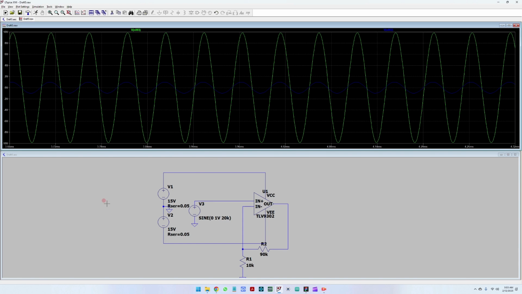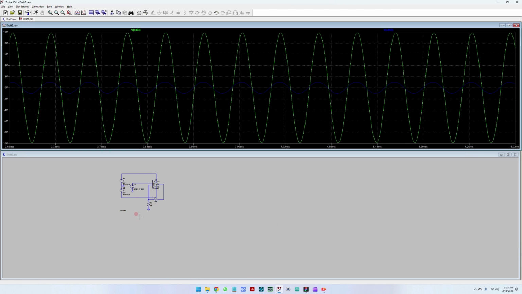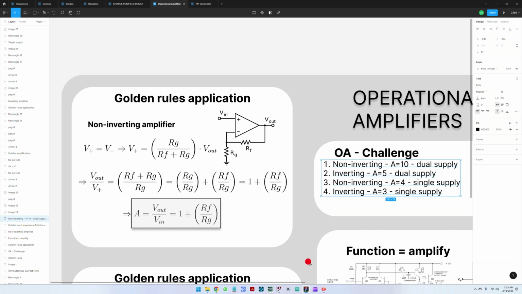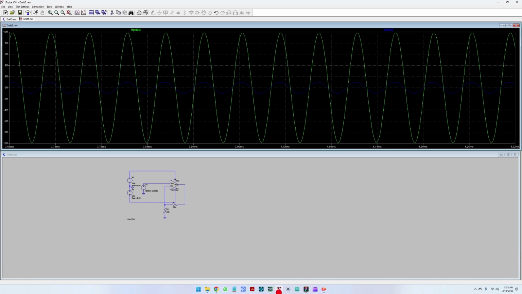Great. Let's start on the next circuit. The next circuit is an inverting amplification 5 dual supply. Okay, so we need to invert the sine wave. So when this goes up, the output has to go down. Here we can see this is the output which is amplified, and this is the input which is smaller.